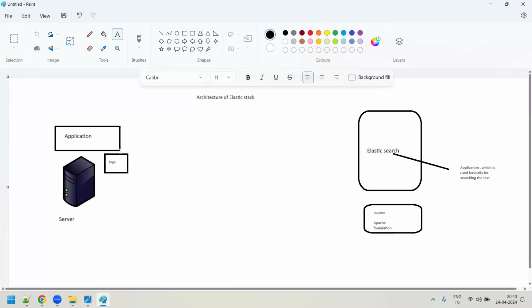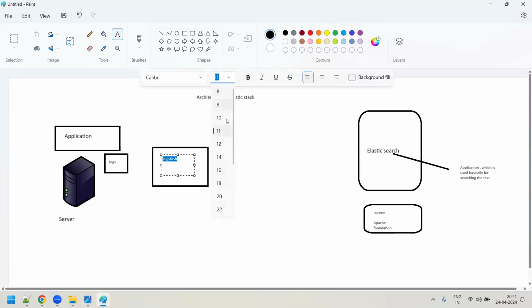These logs will be in text format, or some combination of numeric and text, and you'll see that logs have different types of formats. Now, there is one more important component of your Elastic Stack, which is Logstash. What is it? One more important component is Logstash, guys.